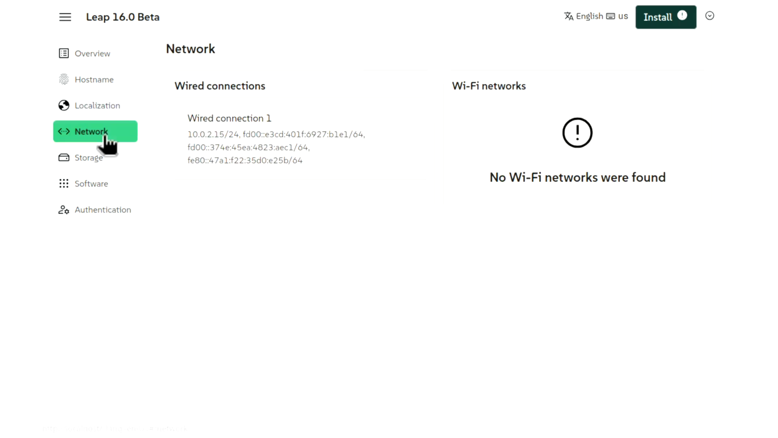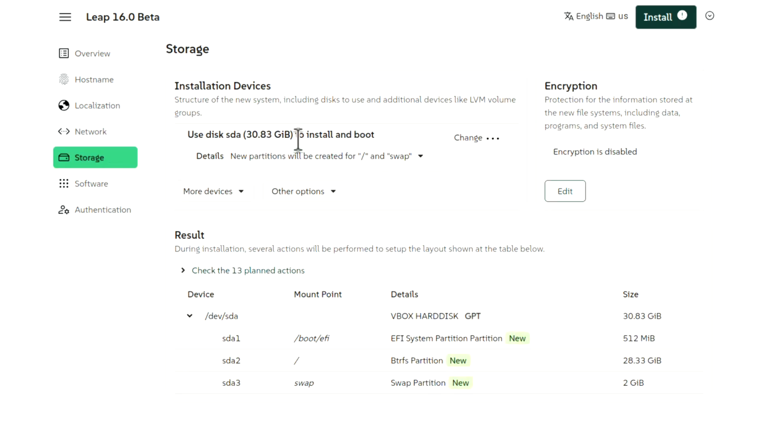Now the network part. You can see this is a very easy to use installer, and the look is really different, really cool. If you want to install on your laptop or desktop, you must connect to the internet, either through a wired connection or a wireless Wi-Fi connection. Wi-Fi networks will appear here, and my wired connection is connected for now. In the storage section, you can see I have given 30 GB of space to install the system. This is a very convenient way of installing, and I definitely loved this installer.